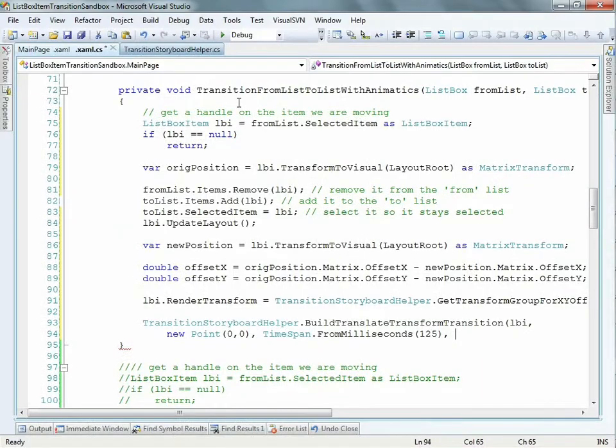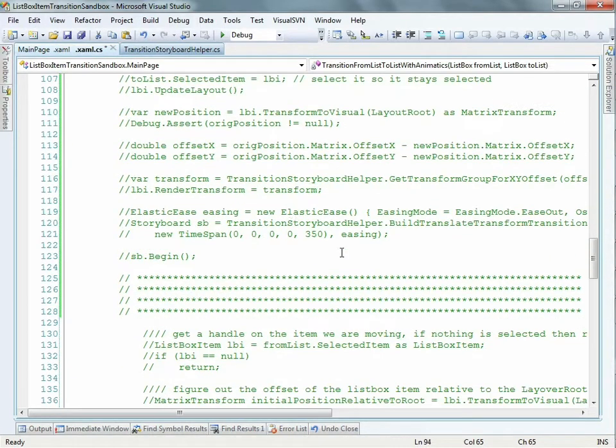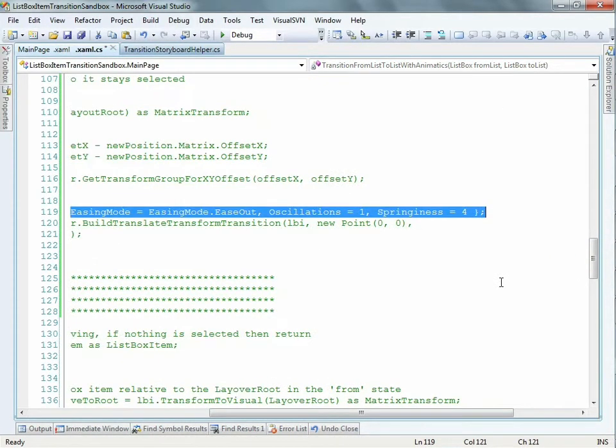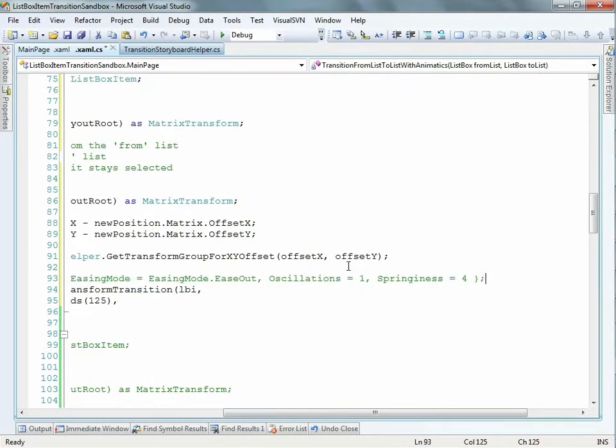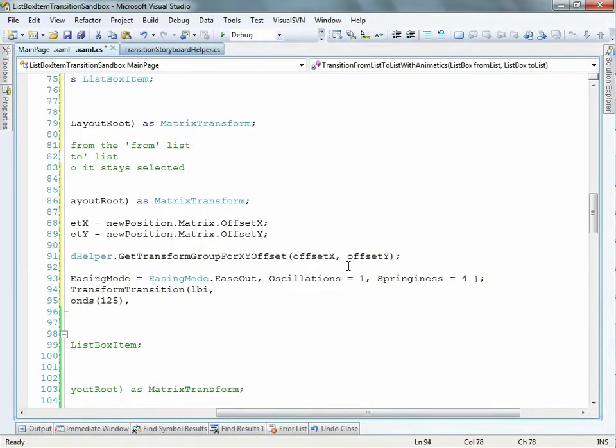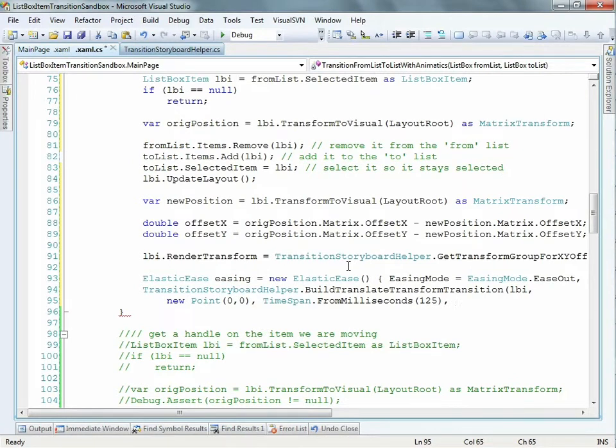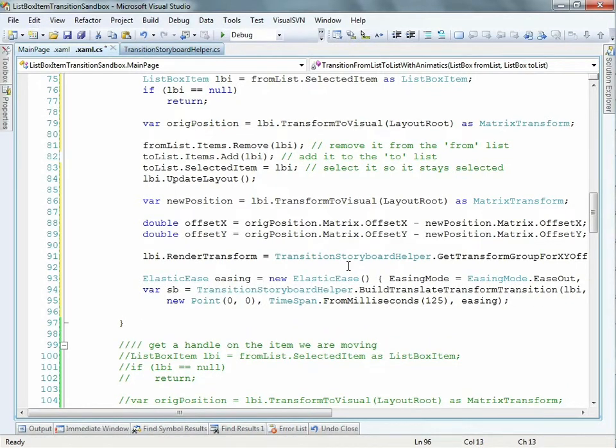For now, just know that we're going to give it an easing function just so that it looks cooler than just animating between the two. So we're going to use an elastic ease and pass that into my method that's building our storyboard. And then all we have, go ahead. The storyboard is essentially the animation timeline?